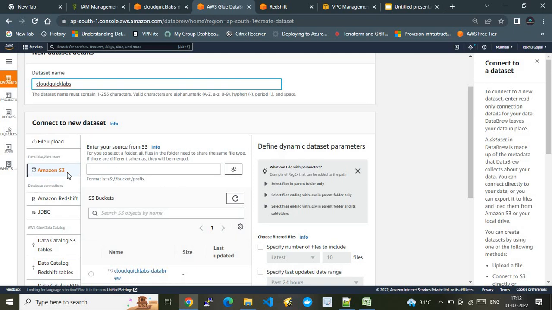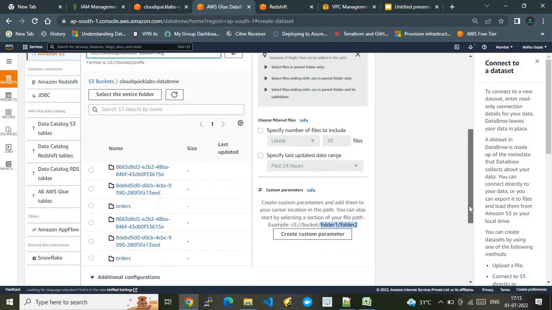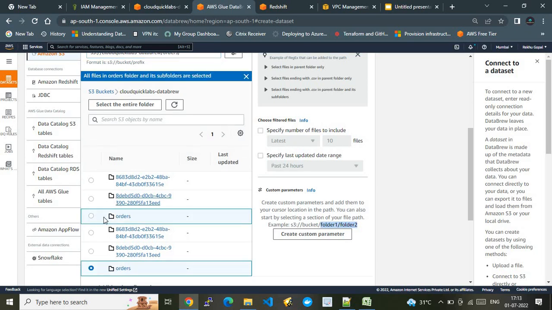Next you have to select Amazon S3, because our source is Amazon S3, and here you enter the source. In this one I need to choose the folder, so let's choose this folder. Maybe I need to choose the particular folder.